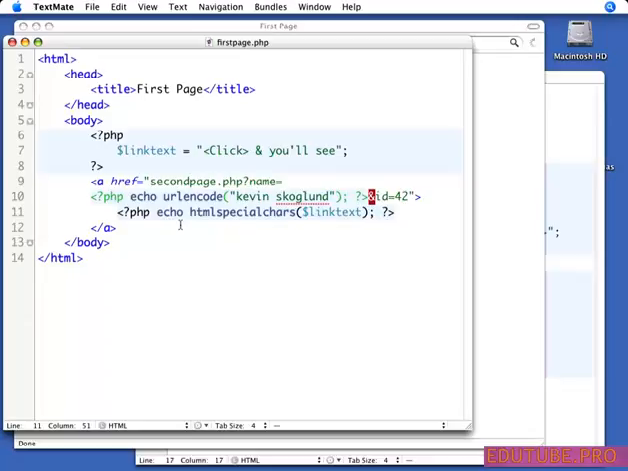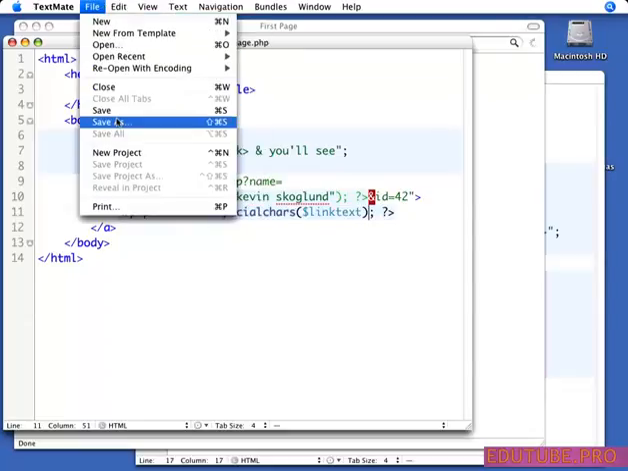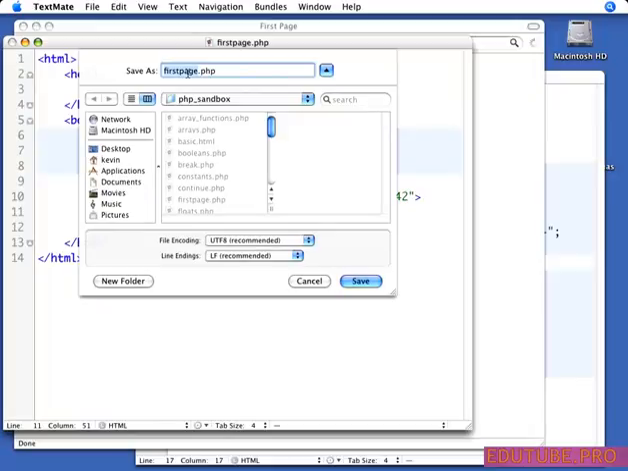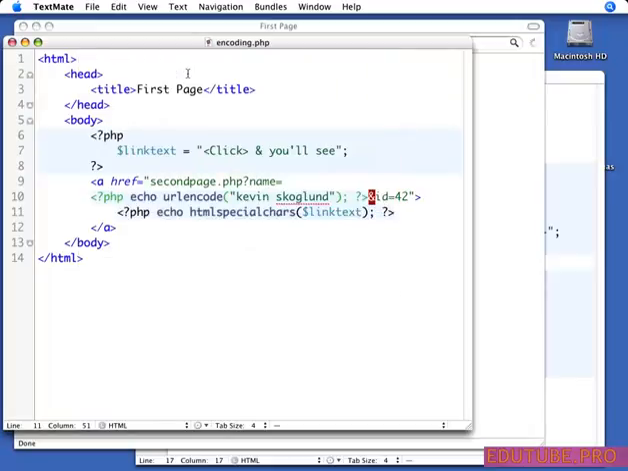Now with all of these encodings, you might be wondering, how do you keep track of which one to use when? And so I want to give you a real quick, simple guide on how you can do that. Let's create a new page where we can put this, and that way you can refer back to it if you ever have questions. I'll save first page, just to make sure I have a good copy of what I was working with. And then I'll do a save as, and I'm going to call this one encoding.php. I'll save it in my sandbox.